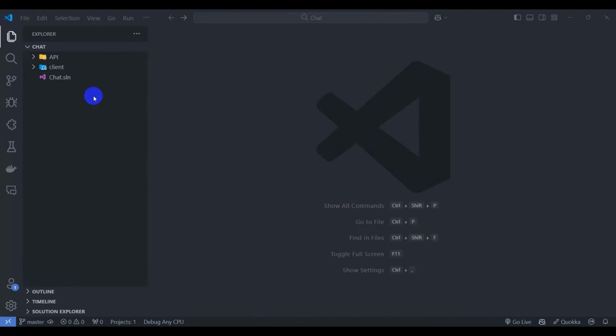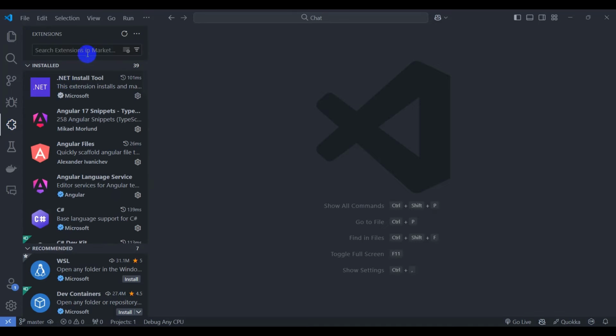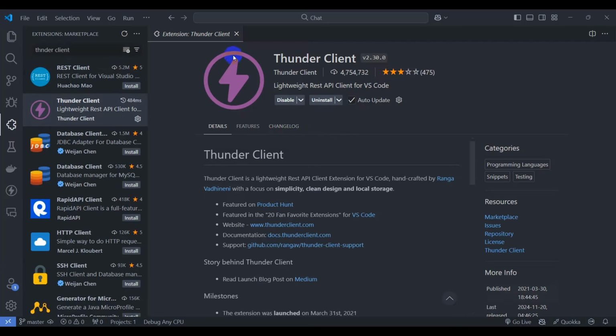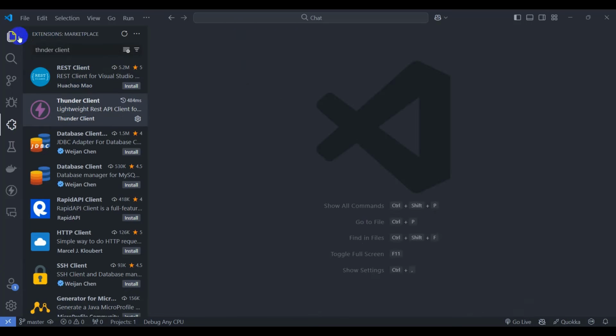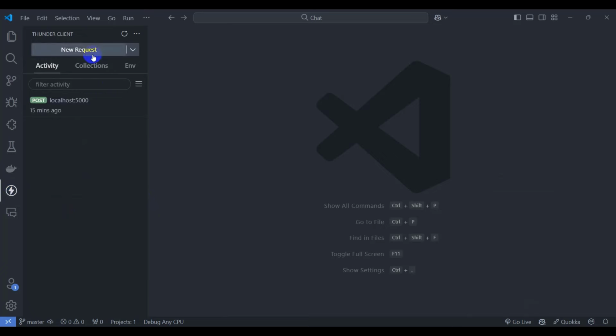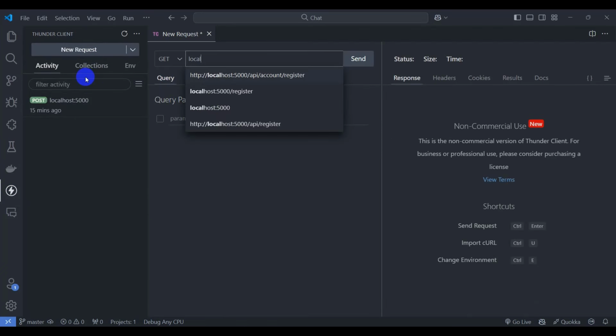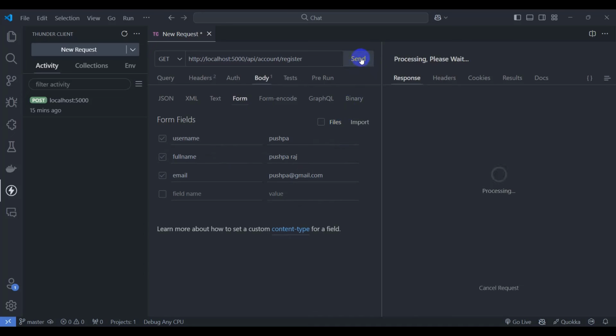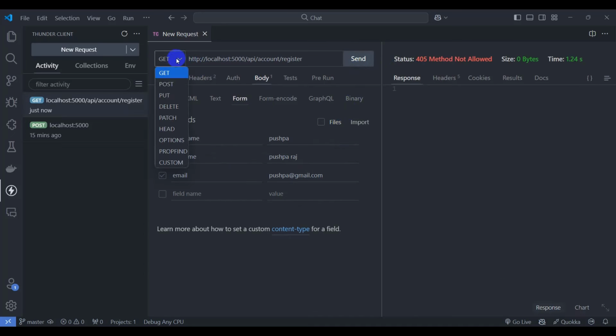Okay, let's test our register endpoint. First of all, let's install Thunder Client. Go to extensions and search for Thunder Client. So this Thunder Client, let's install it. Okay, Thunder Client is installed. Let's close it and let's open Thunder Client and new request. Localhost/account/register, click body and form, and let's pass here username, full name and email. Let's click send. Okay, let's make it a POST request and send again.